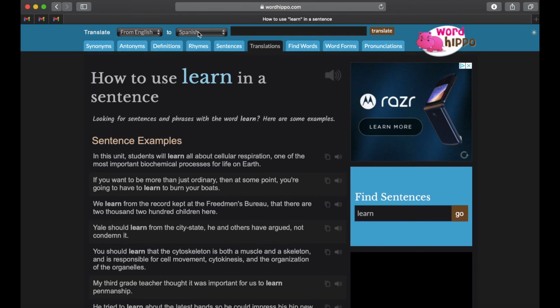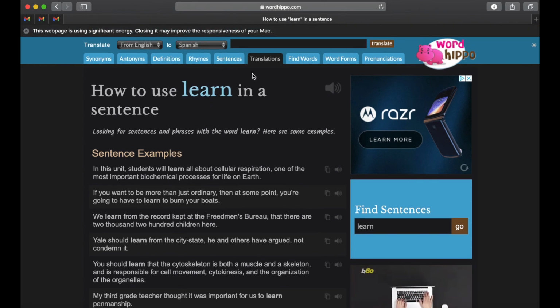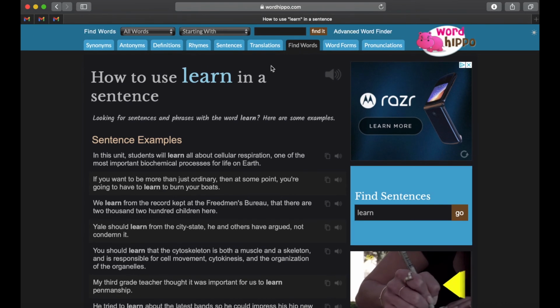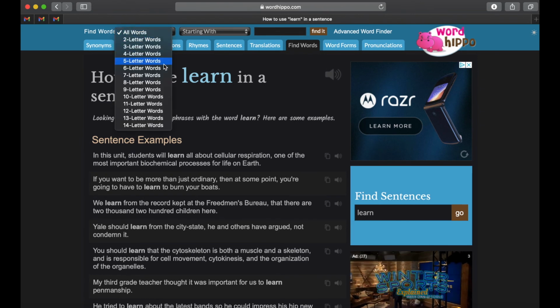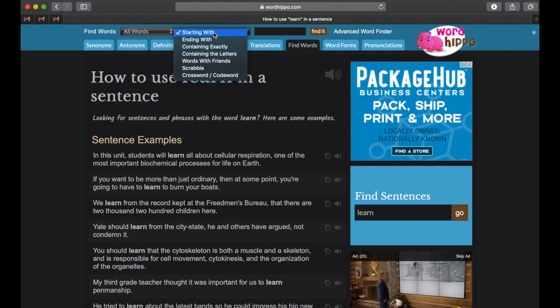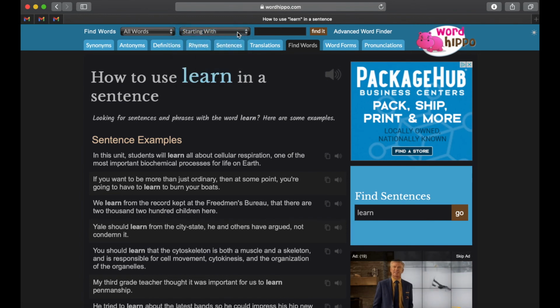They may click on translations of the word learn. At the top you can see from English to whatever language they may choose. Students in elementary school may not use this tab as much, but it might be cool just to kind of explore. There's also find words, so all words they can click on how many letters they want in the word, starting with or ending with. They kind of can just play around with it.